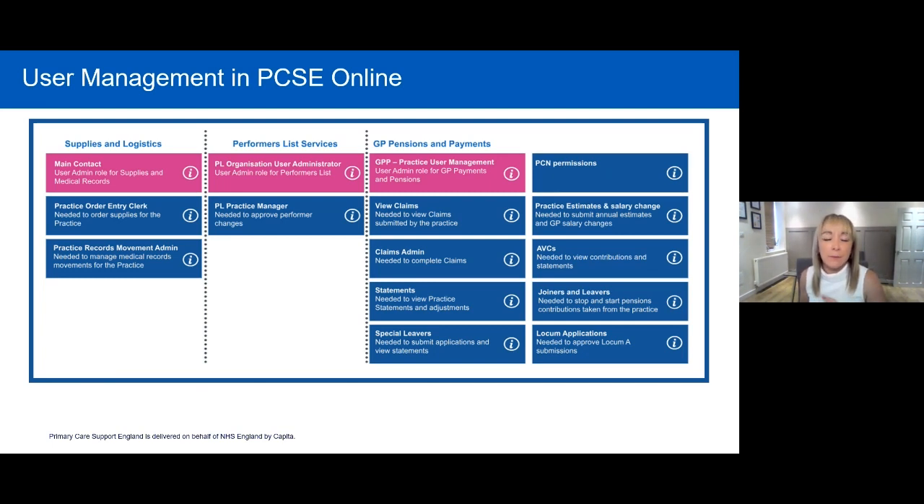Now, how it can be a little bit confusing sometimes is that some people have understood it that if you're a user administrator, you can assign any roles, but that's not the case. So as you can see, it's been split out into 3 separate areas. So your supplies and logistics, performer list services, and then you've got GP pensions and payments.